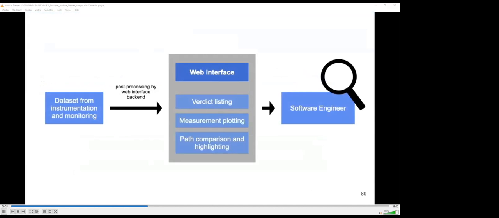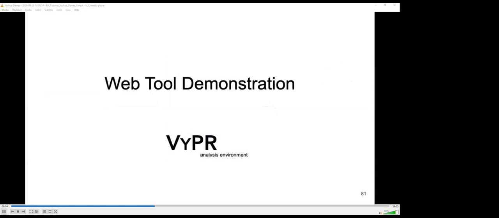We start with a dataset obtained by instrumentation and monitoring, and then the web interface's backend performs some post-processing to get certain explanation data ready for the engineer to use. The web interface then allows verdict listing, measurement plotting, and path comparison and highlighting. Ultimately, all of these features are exposed to the software engineer through an intuitive interface, so quite complex and sophisticated analyses can be performed using just a few clicks in the web browser. We'll now give a live demonstration of the web tool being used to analyze the performance of a service used at the CMS experiment at CERN.